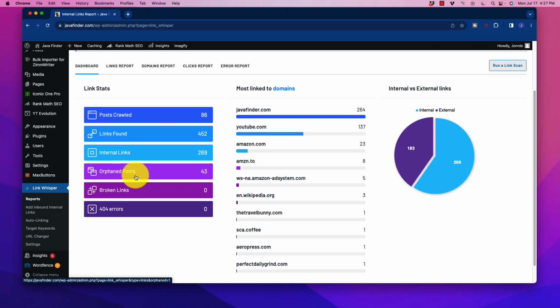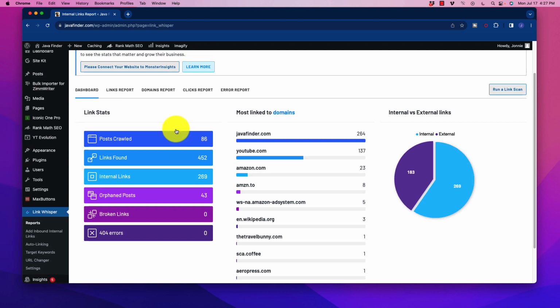And in particular, where most of us are going to have to do a lot of work is on orphaned posts. Orphaned posts are posts that do not have any links going into them. So they are orphans, and oftentimes with a lot of AI content, this is what we're going to have to correct. We're going to have to go in there and make sure that we have links going to all of our posts and get this thing down to as close to zero as possible.